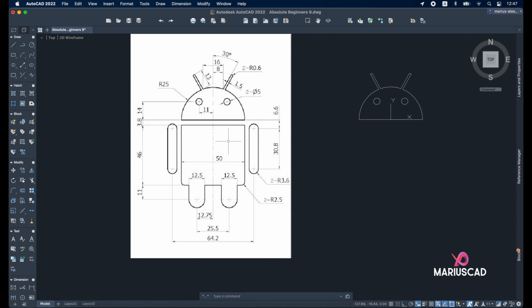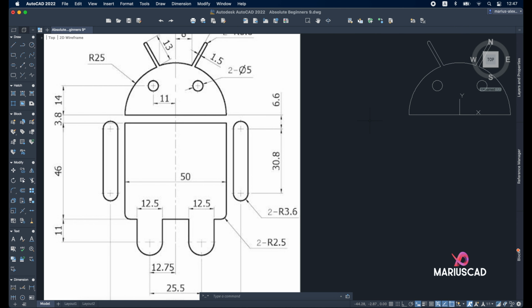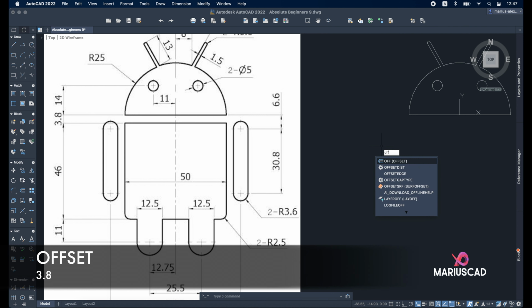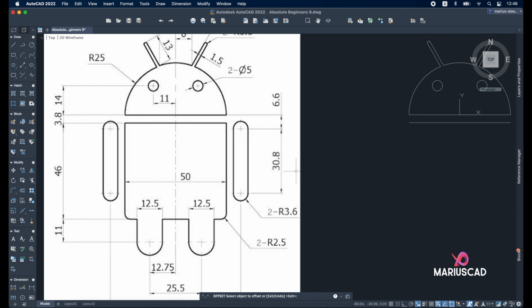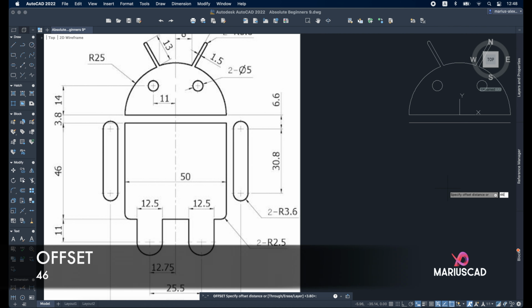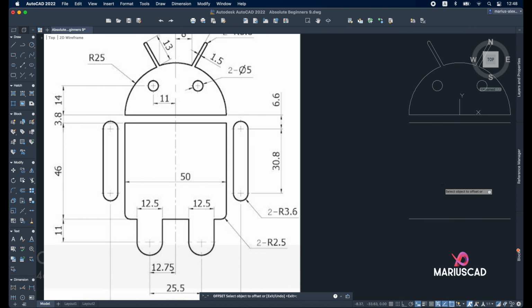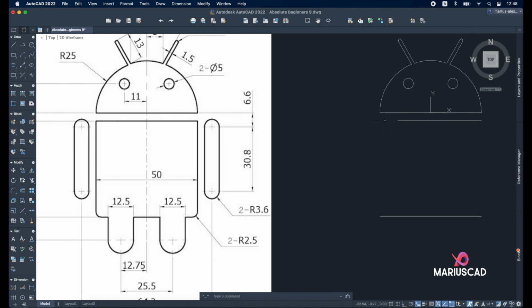Good. Now let's focus on the body of this logo. So we need to apply the offset command for a distance here of 3.8. So offset 3.8 units. And now offset again, but with 46 units this time. So offset 46. Good. And let's construct now this side.